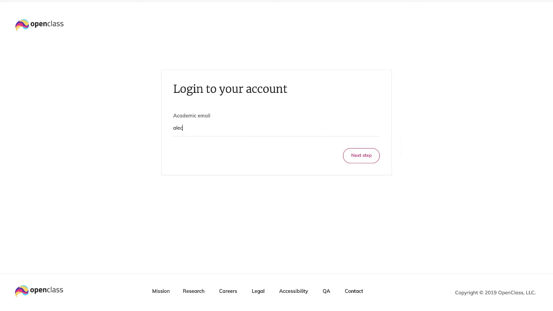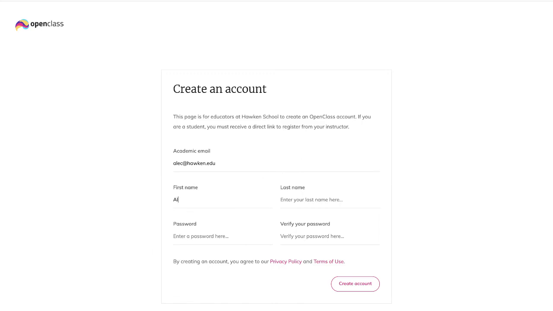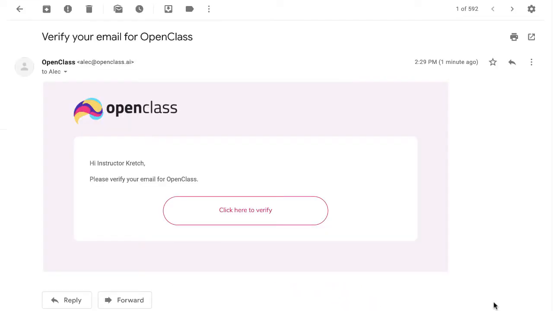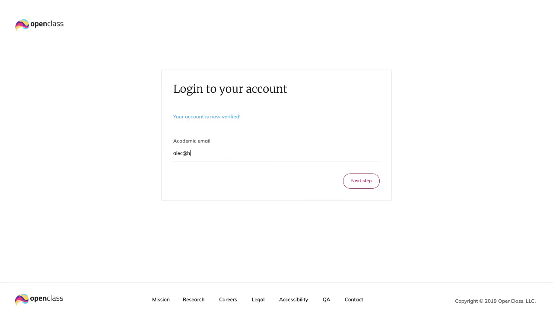Enter your academic email and click Next Step, and if this is your first time using OpenClass, you will be redirected to create an account. From the Create an Account page, enter your first name, last name, and a password, and click the Create Account button. After doing so, you should receive an email from us within the next few minutes to verify your email address. From the email, click the Verify button, and you will now be able to log into your account.